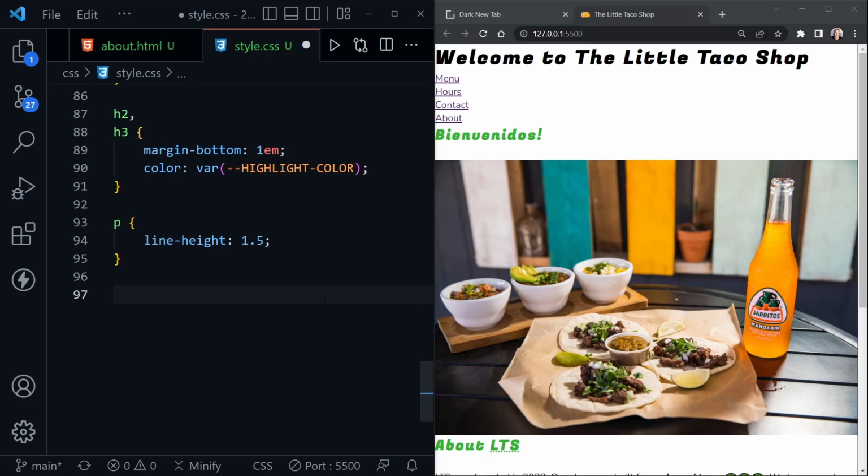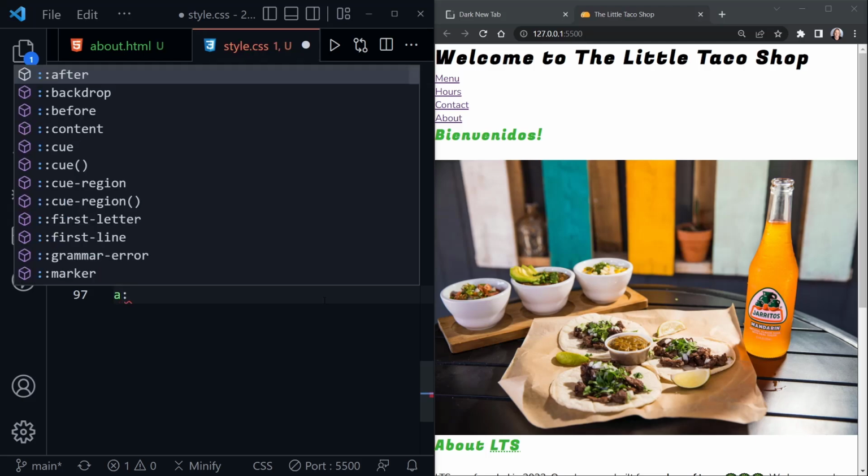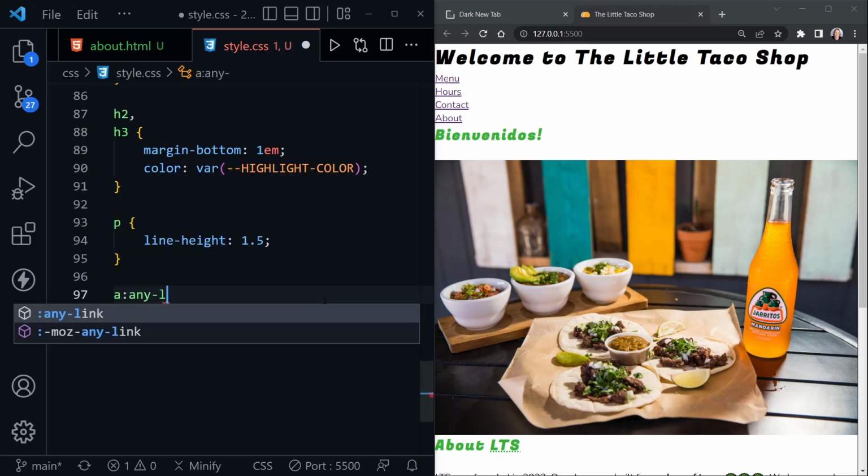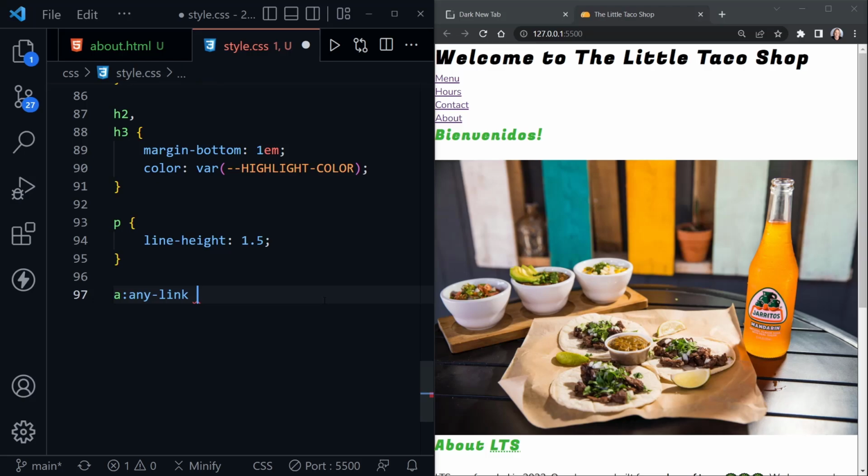We don't have a whole lot of extra links. So I'm going to select the anchor, which would be a link. Of course, you have to have an href with it, but just to select the link itself. And then we can say any link, which is a pseudo class selector. And this any link pseudo class selector, if you remember, selects both the links that have not been clicked and links that have already been visited.